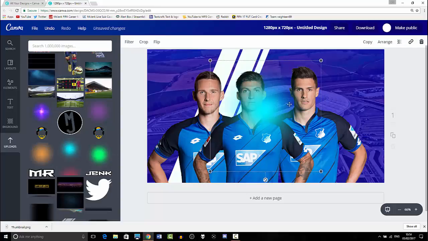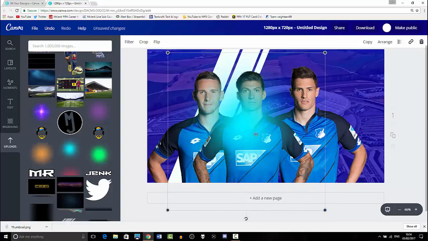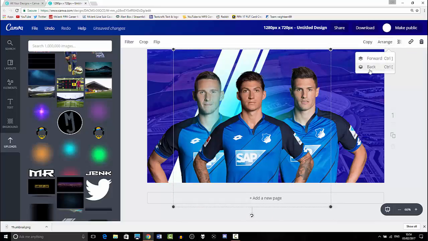And again, if I click this, it's going to bring up the glow. Again, no background because it's a PNG file, and then I can make that as big or as small as I want, and I can add a glow to these, and again click arrange, click back, and it'll go behind the players, and it gives them a nice glowy outline like that.